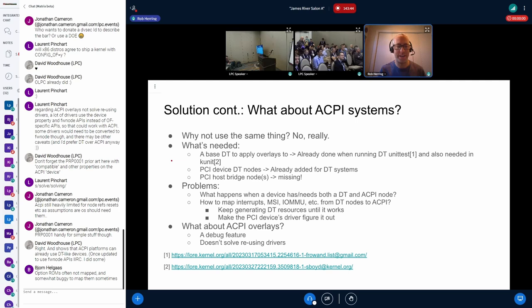There's a question on the chat from Laurent. Will x86 distros agree to ship a kernel with CONFIG_OF equal yes? I don't have an answer. Build it and they will come.